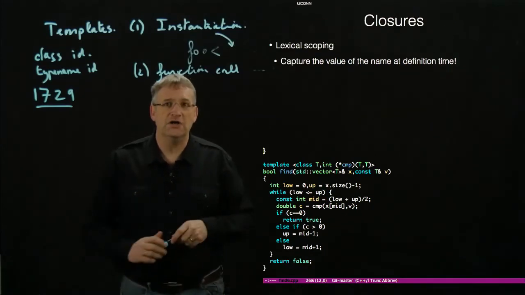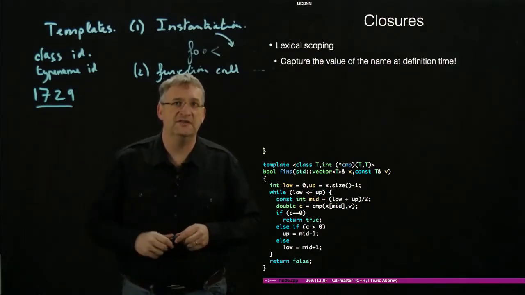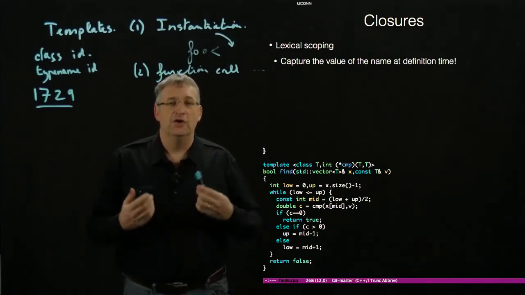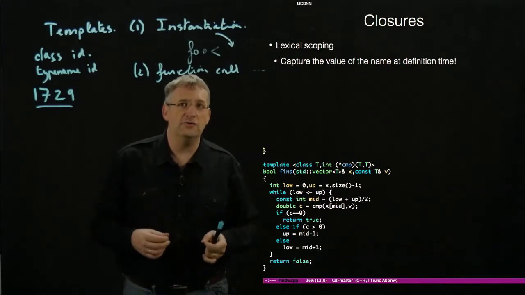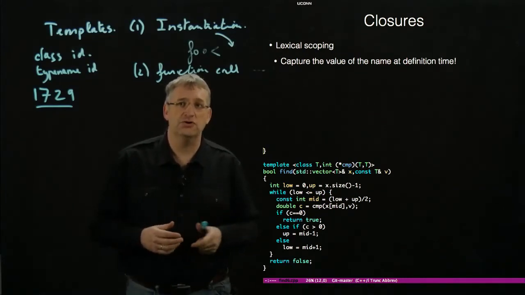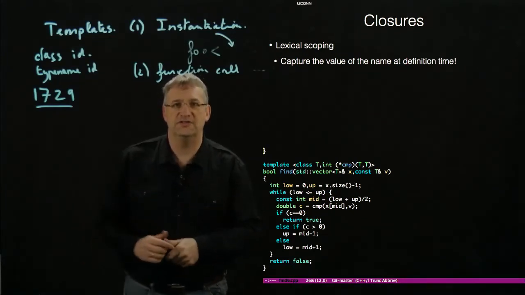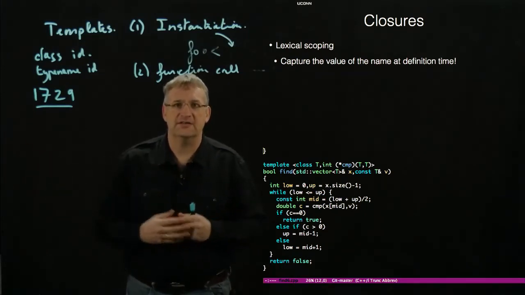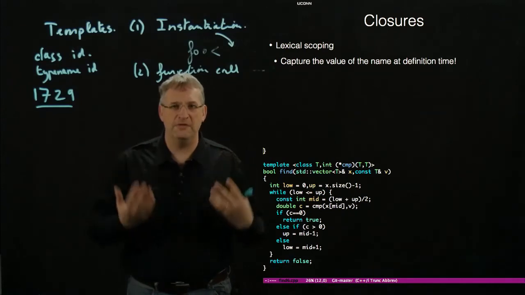So our closures, just like in 1729 and Scheme, we're going to actually rely on lexical scoping. That is, you capture the values of the name that the function refers to at the time the closure is defined. And you don't keep a reference to the outside. So that's the basic idea of what I mean by a closure.